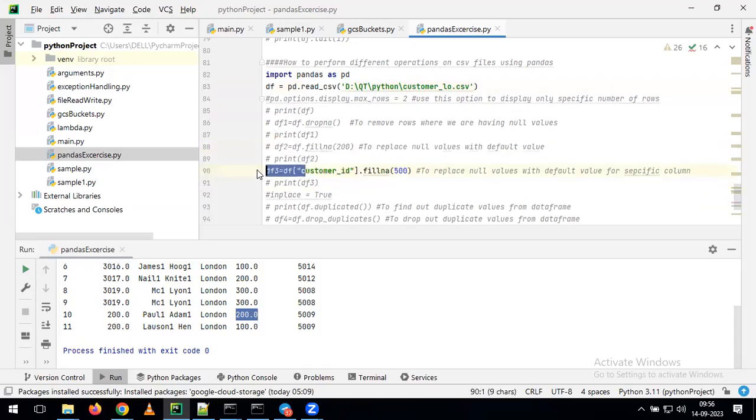Now, any guesses what we are doing in this example? Just see the line of code and try to understand. We are filling it with only the customer ID. Earlier, if I give fillna on the complete table, for each and every column, it replaces null values with 200. But my requirement is that only in the customer ID column I want to replace null values with 500. Not in the complete table. In a particular column, I want to replace null values with 500.